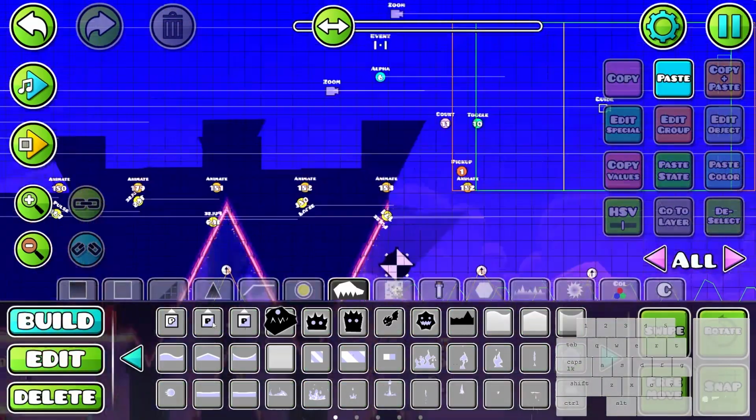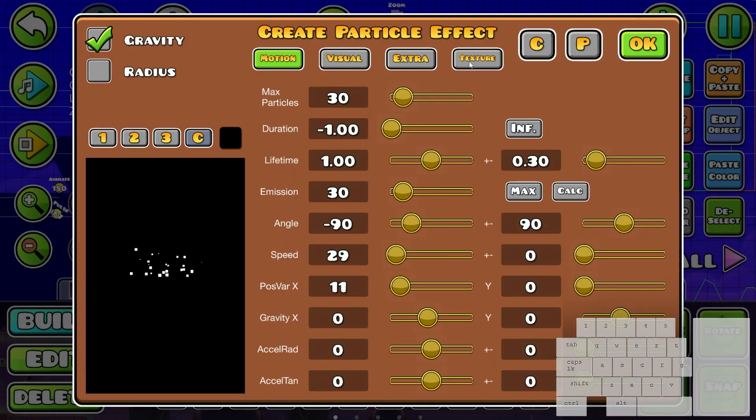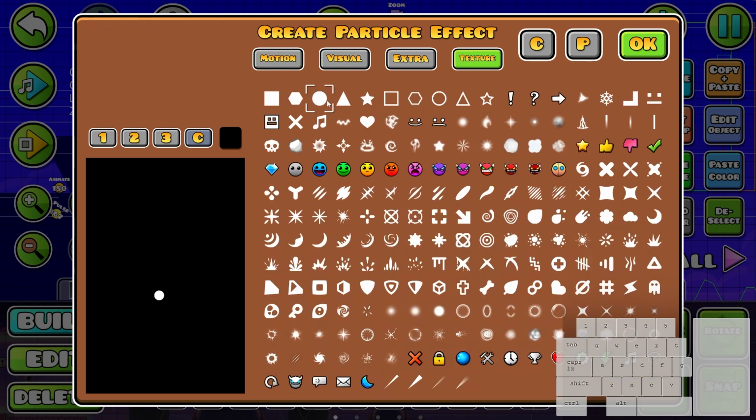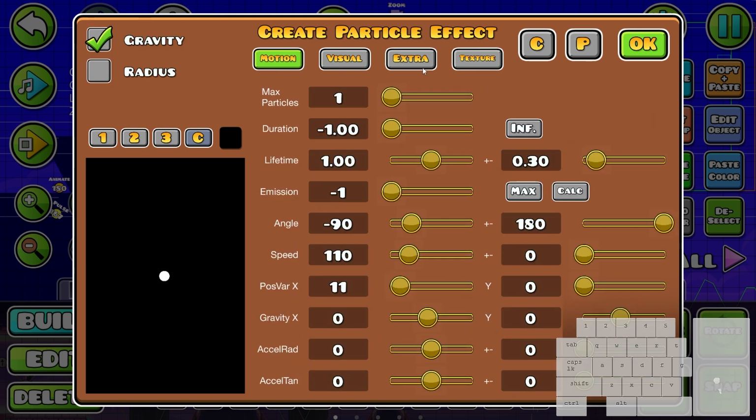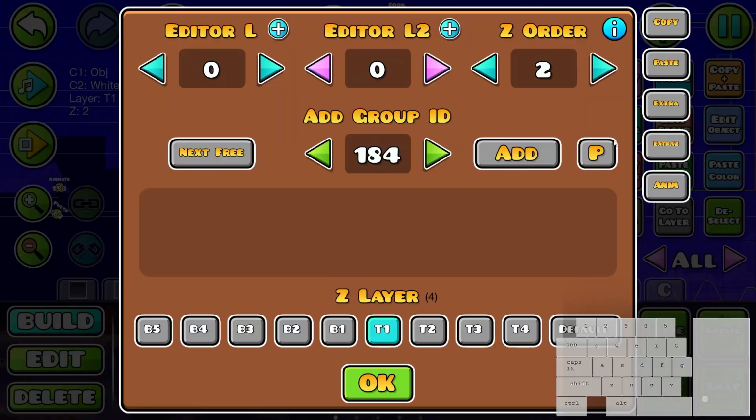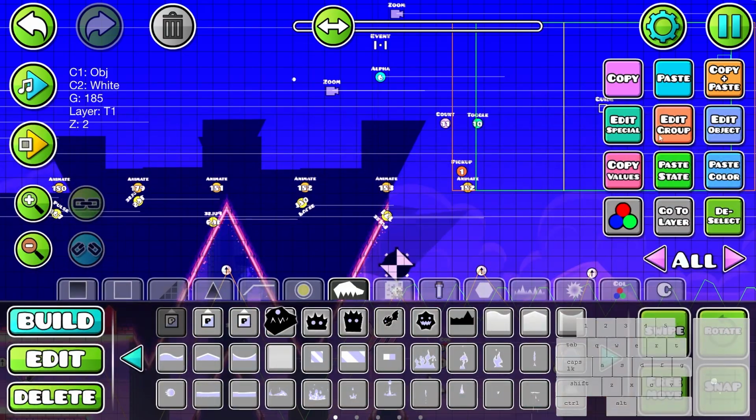So now one thing I want to add is a single particle that's basically going to fly like that in a random direction. And this one's going to be quite big. It's going to be like a circle that's going to go like that and then stop, kind of go back even a bit like that. Oops, the timer. And what we're going to do is make this on 0 and give it a group ID of 185.